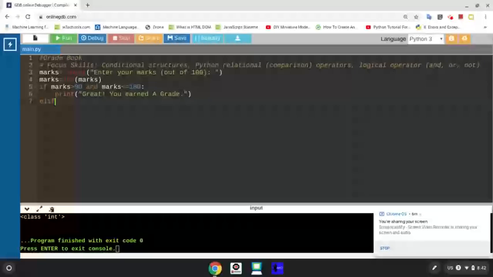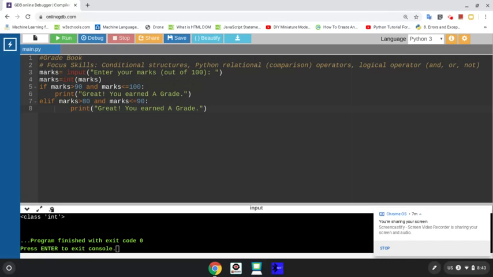And remember, I'm writing greater than 80, so it's not 80. Greater than 80 is 81, so it's going to start with 81. And marks is less than or equal to 90. It means less than or even equal to, so we are including the 90. So I want to print, great, you have earned a B grade.